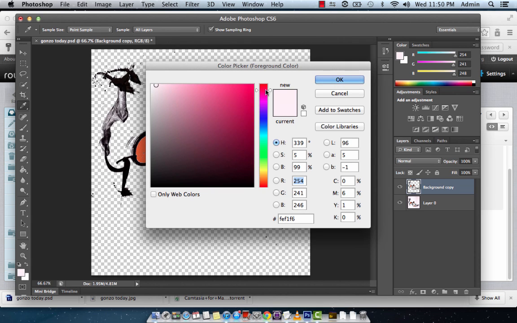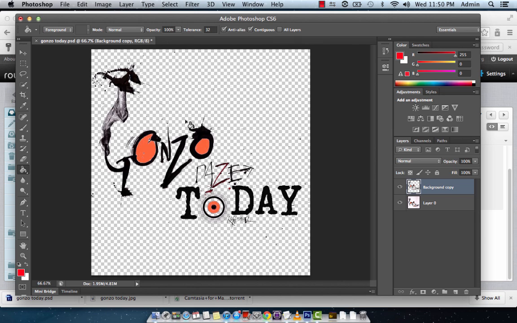For Gonzo Today, I always slide this all the way to the top and all the way up in this right hand corner, and it's FF0000. That's what I use for all the Gonzo Today stuff. And just click in there.